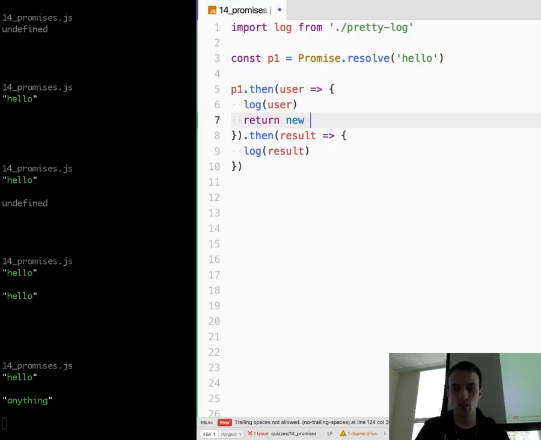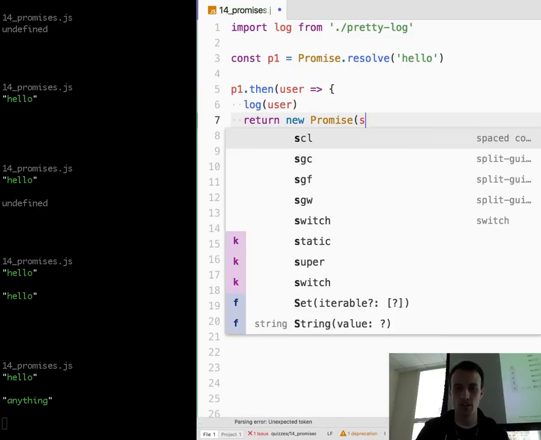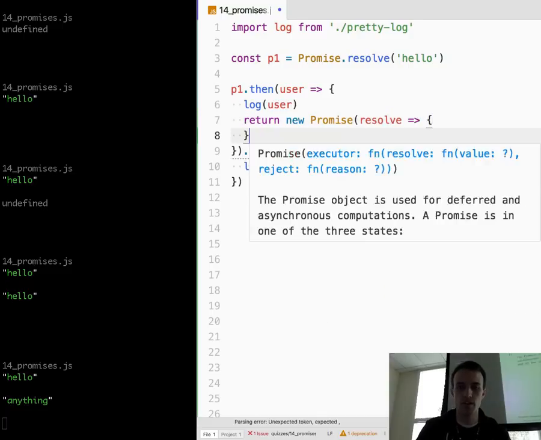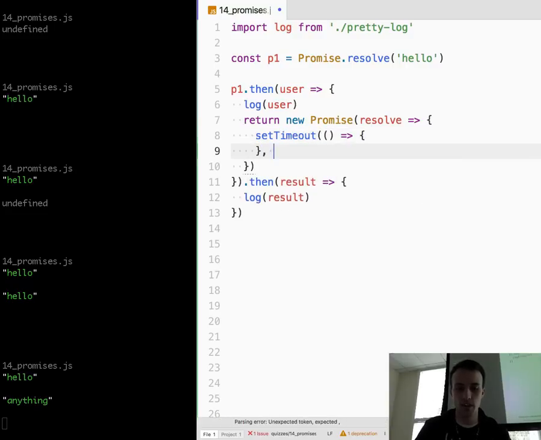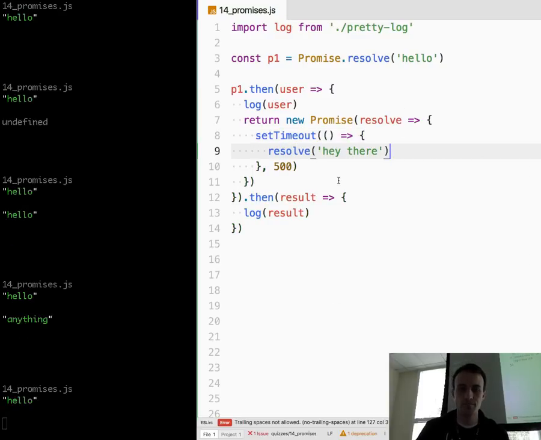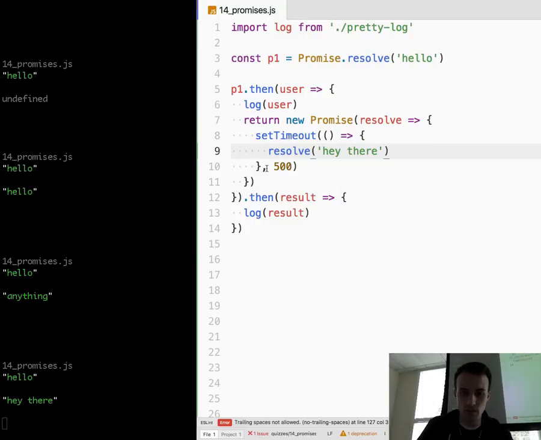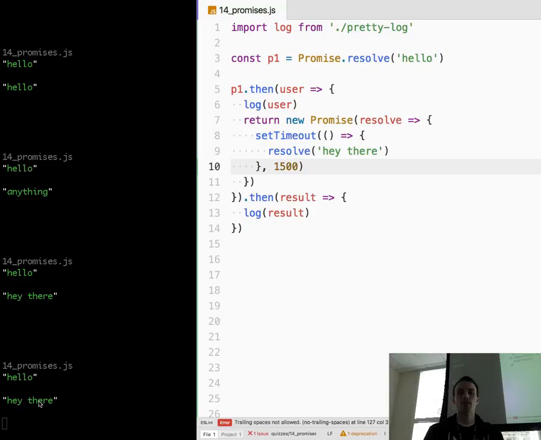So let's see that in action. We'll say new promise, and I promise that we will get to the promise constructor, you'll see this in a second. So we're going to do something after 500 milliseconds, and then we'll resolve with "there". So here, we'll do 1500 milliseconds. So you see hello, and then you see hey there. Okay. So if you return a promise, it will wait to call any things chained off of it until that promise has been resolved. Okay, cool.